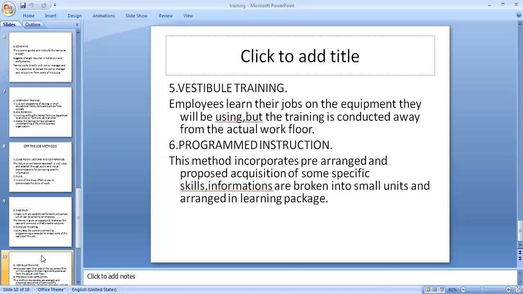I hope you guys have understood the concept, and this is the last concept which we have seen in the staffing chapter. We'll get connected with some other chapter in the next class.